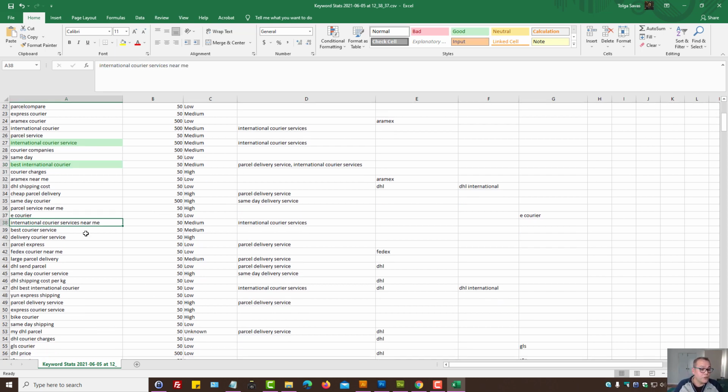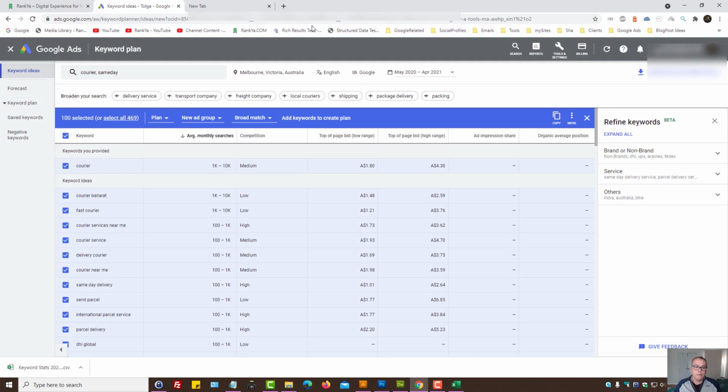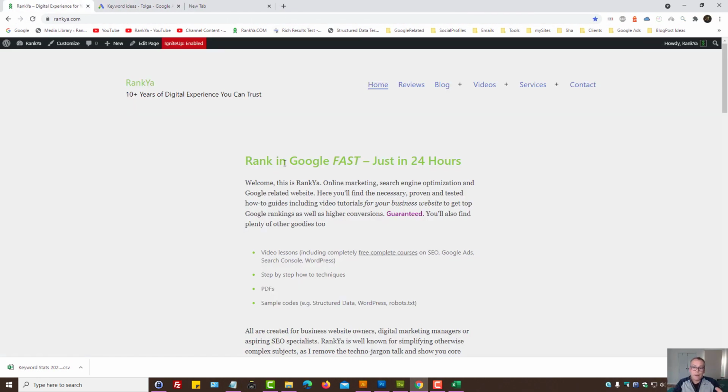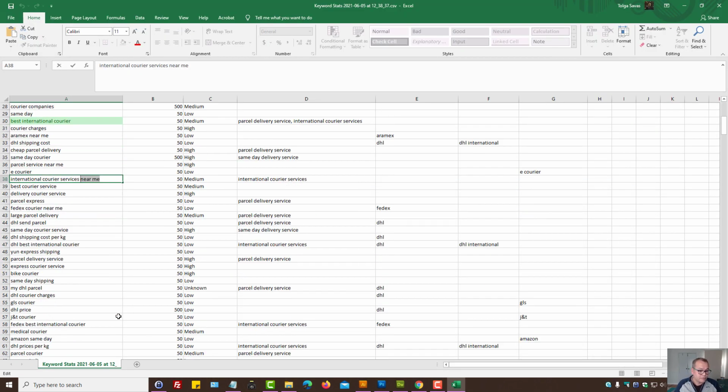Here now we've got international courier services near me. See the keyword near me, although it may not be related to your industry specific keywords, nonetheless, ranking for that word near me is important. Now you need to then optimize your website according to the word near me. How can you do that? You can do that through RankYa search engine optimization mastery techniques.